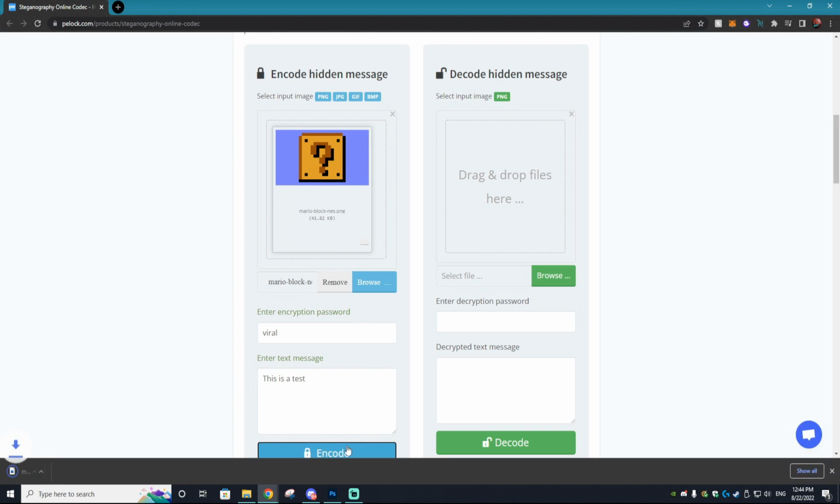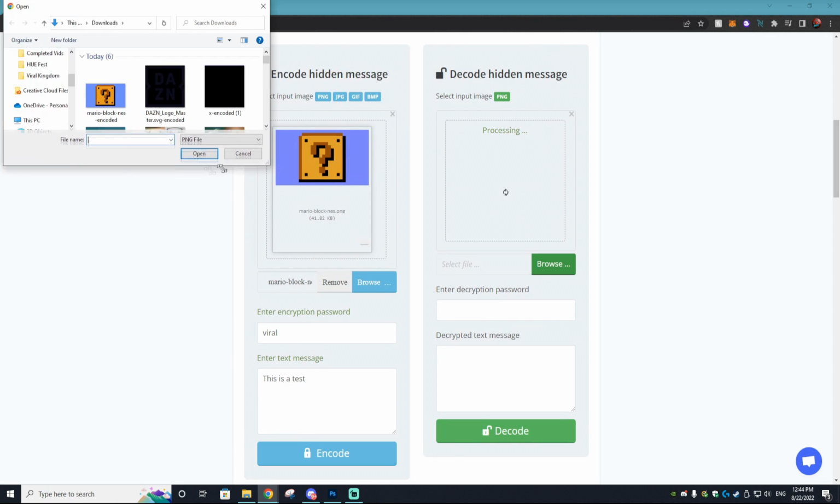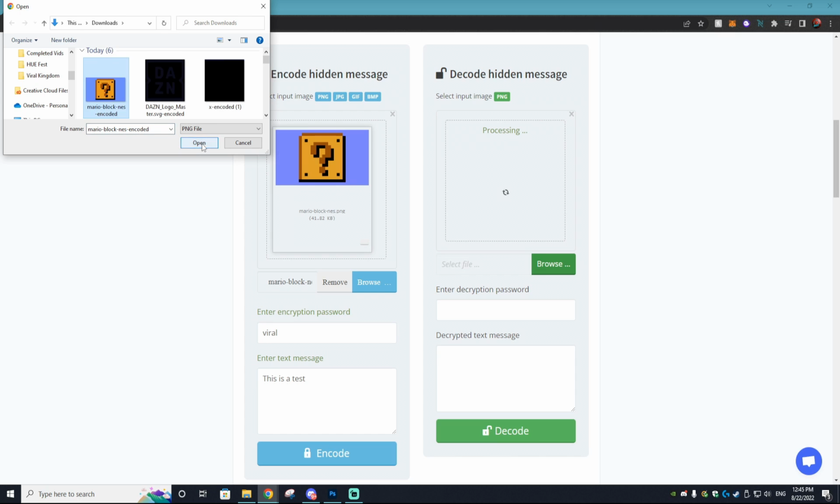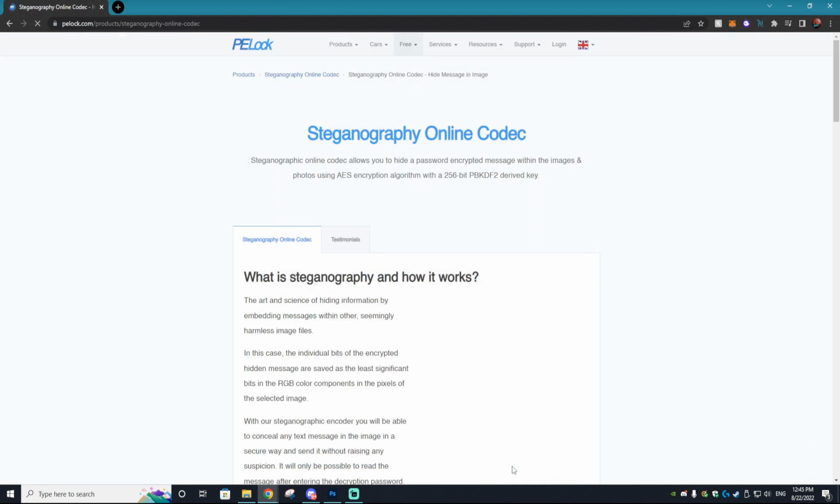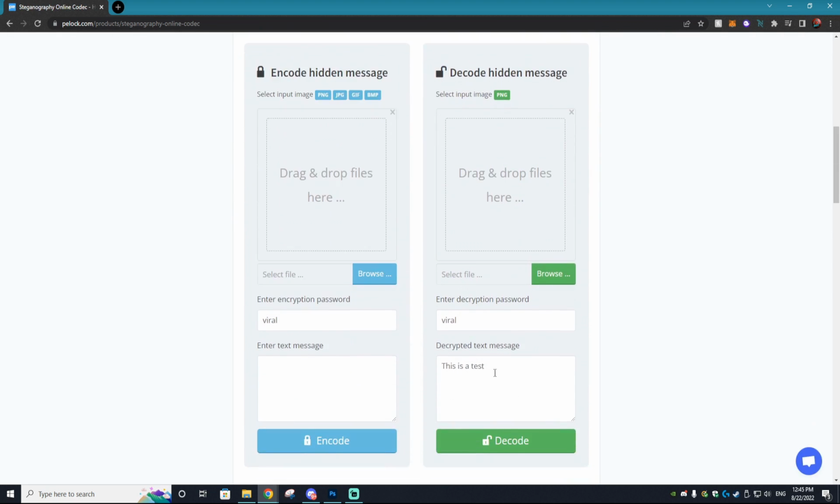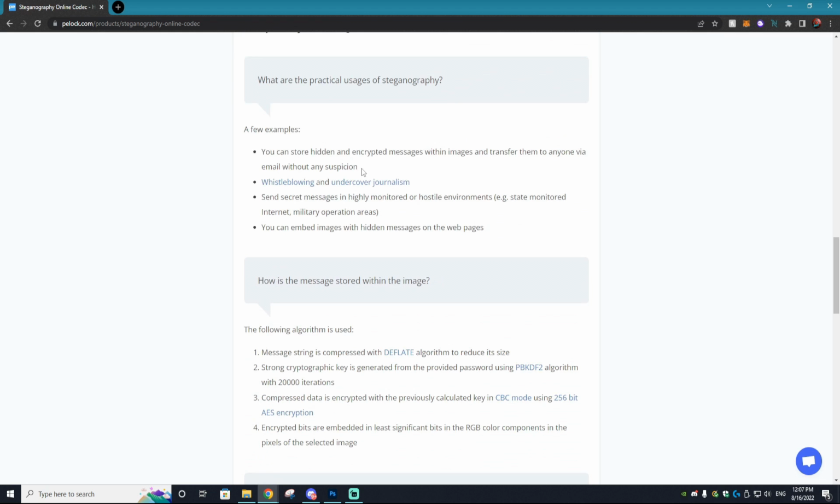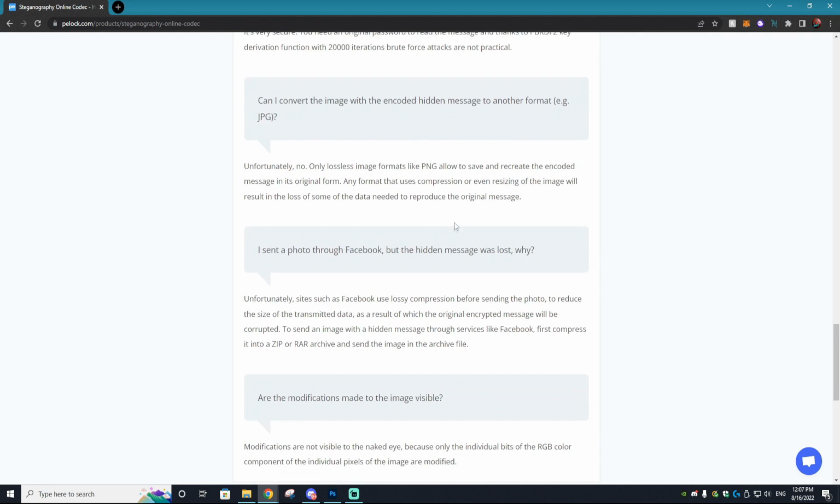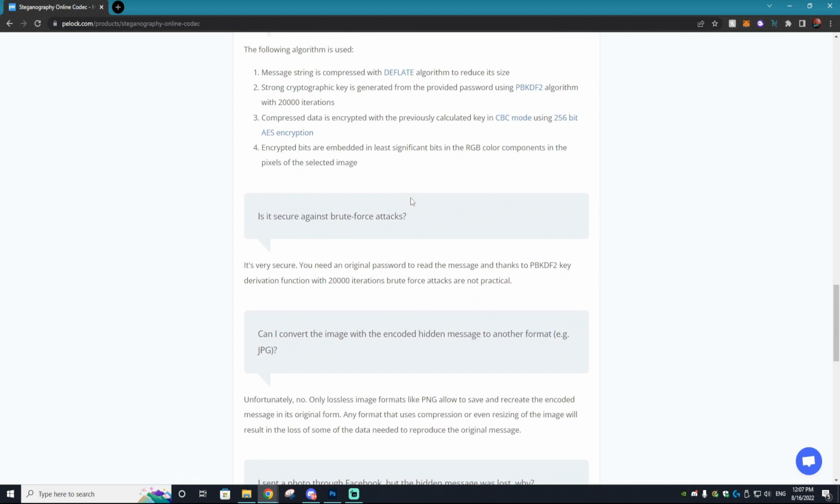Now you're going to see this is just a regular image file. However, when we go to decode the hidden message and we enter in that password, it should print out, "This is a test." As you can see, it says, "This is a test." So that secret message was decoded. So that's really how this product and encryption works. You can read up on more of the in-depth details on how exactly it works.